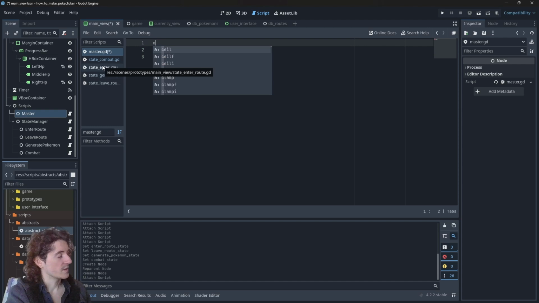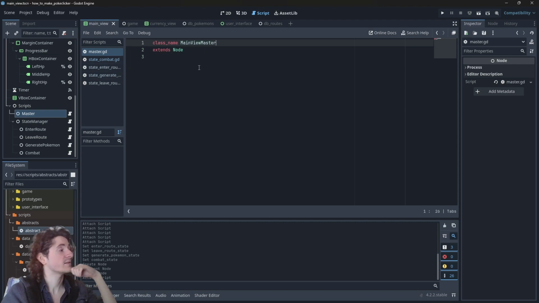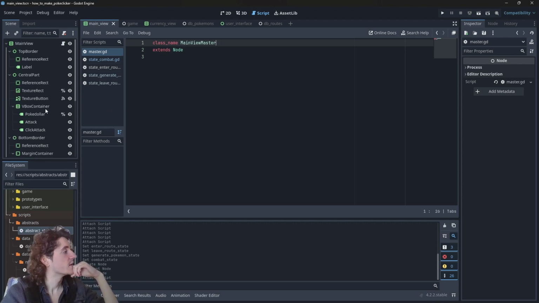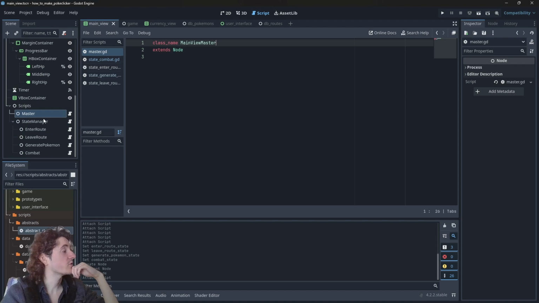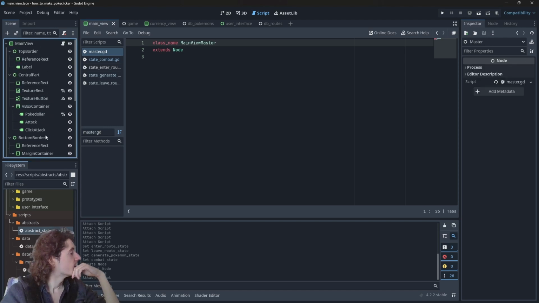But that's gonna be a main view master. So actually I should have named all my states main view something. Main view state probably. I can change this later on if I need to. So here I will have everything that is in common between all the states, right? Everything that could go in the state manager really, but anyway.